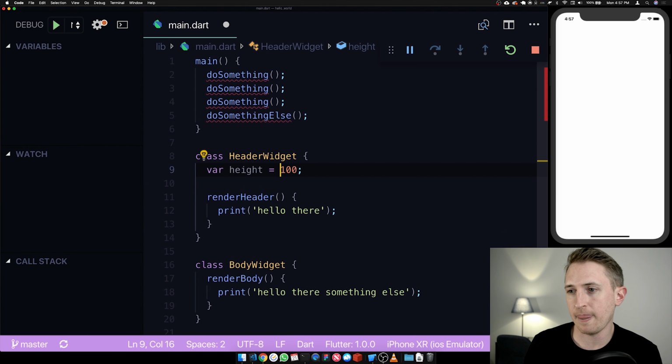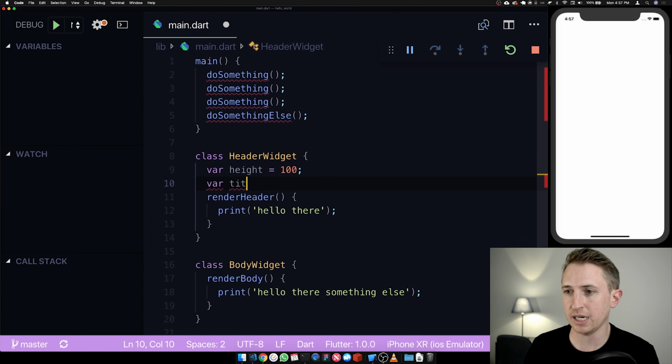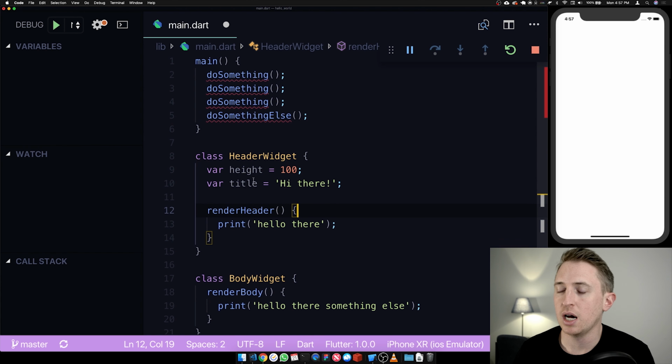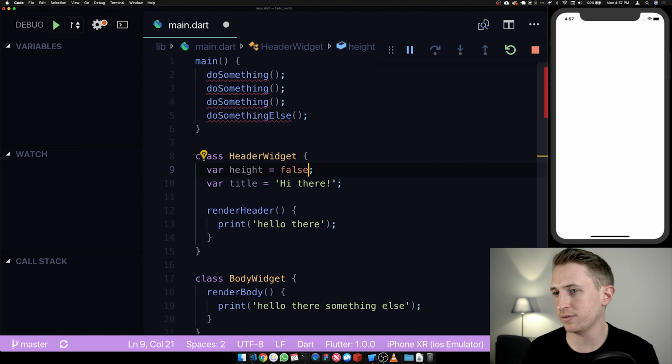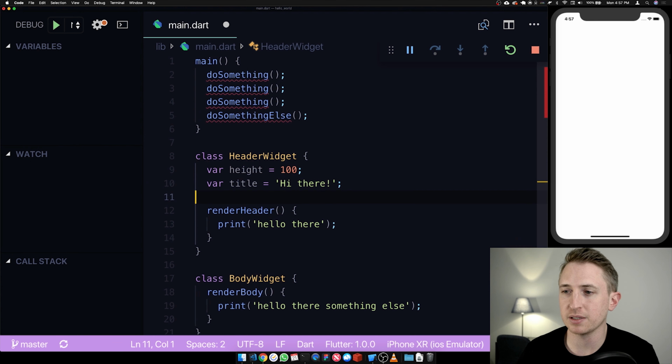That's all it is. I can just give it another variable called title, right? So hi there, like this, right? So there's a height and a title. So there's other data types like Boolean. You can have true or false as Boolean. It can only have a true or false value, but that's just basic variables.